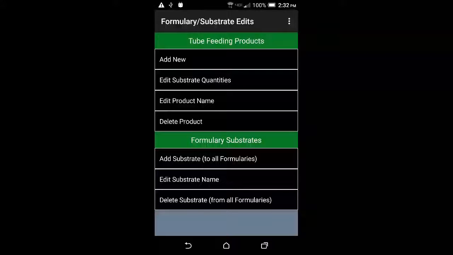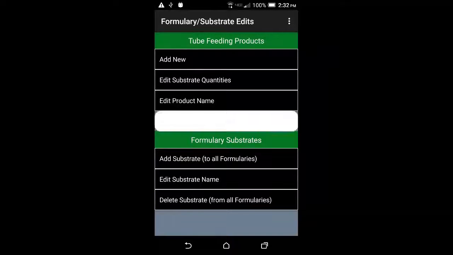You'll want to delete the sample formula that came with the app. As an example, we'll delete the formula that we just added. Tap Delete Product, select Formula to delete, and then select Yes.